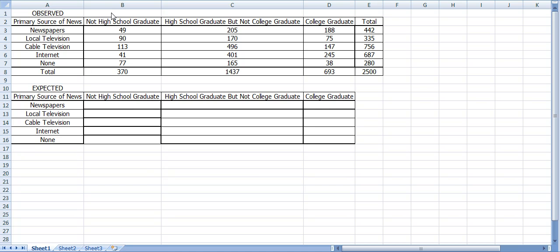My data is comparing the highest level of educational achievement to their primary source of news. Here is my data, and here are my totals. To calculate the expected value, we take the row total, multiply it by the column total, and divide by the total. So in this block, we enter our row total, but we don't want to forget our parentheses, and multiply by our column total, and divide that number by our total.